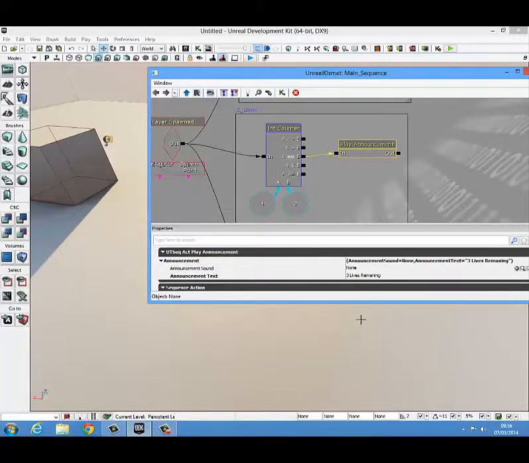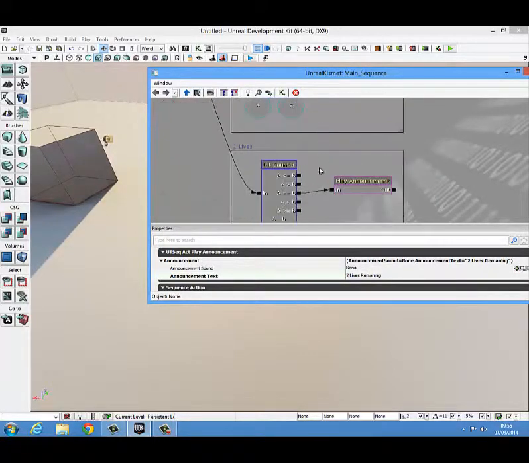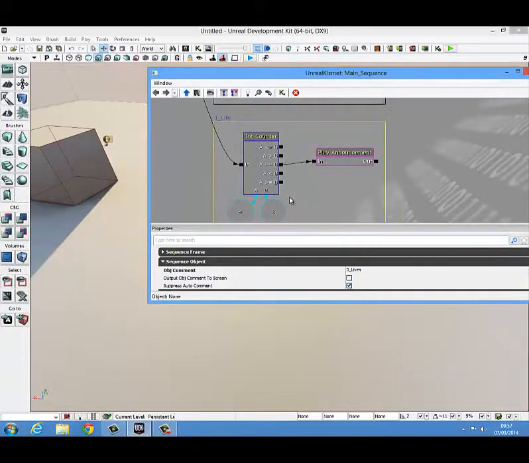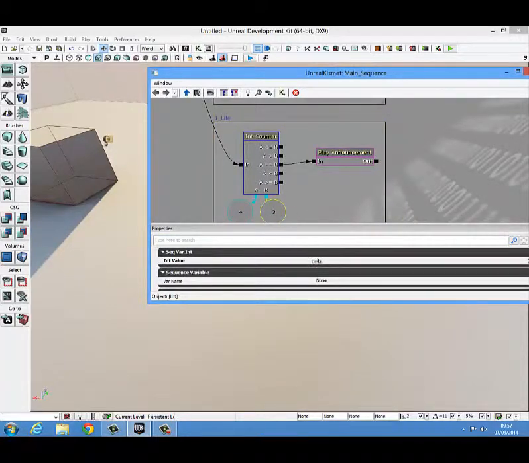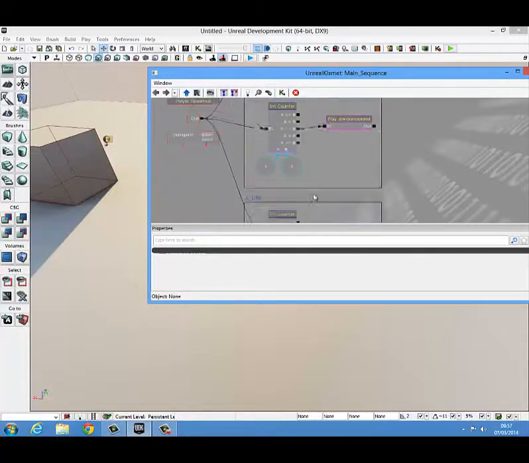Now here, just click on the announcement and we can change the value here to 2, so it will tell the player they only have 2 lives remaining. And then we can just come down here to this one and rename it by double clicking. Rename that 1 life remaining. Okay, very good. And then we just need to change the value in B to 1. And that's it, that's our lives counter.